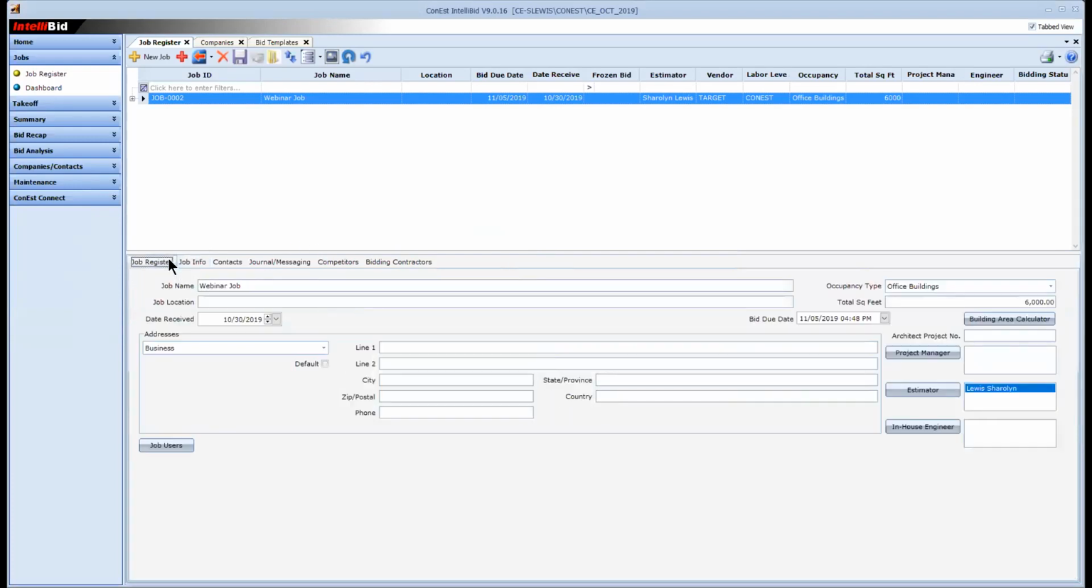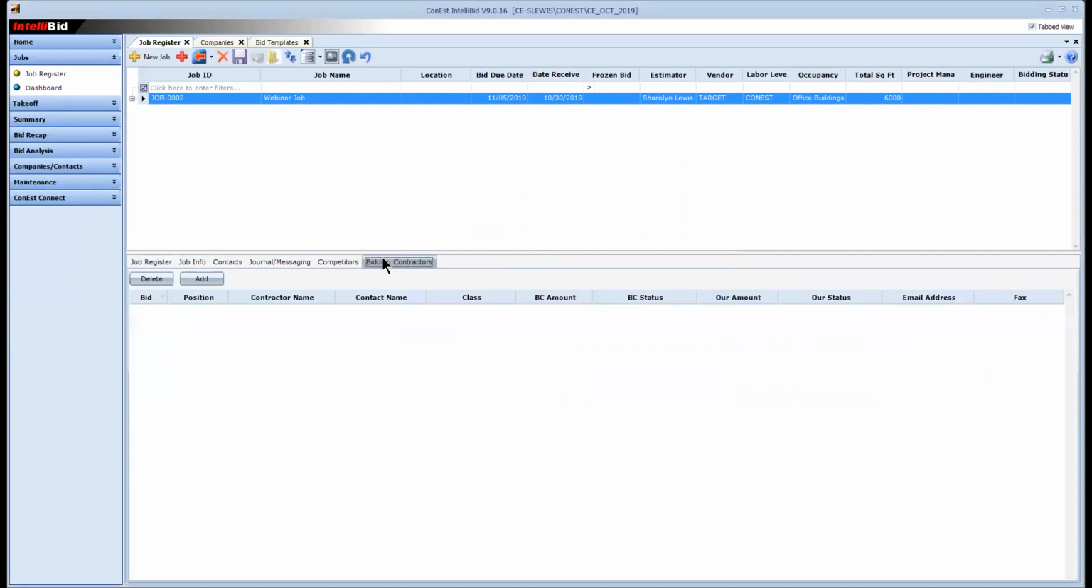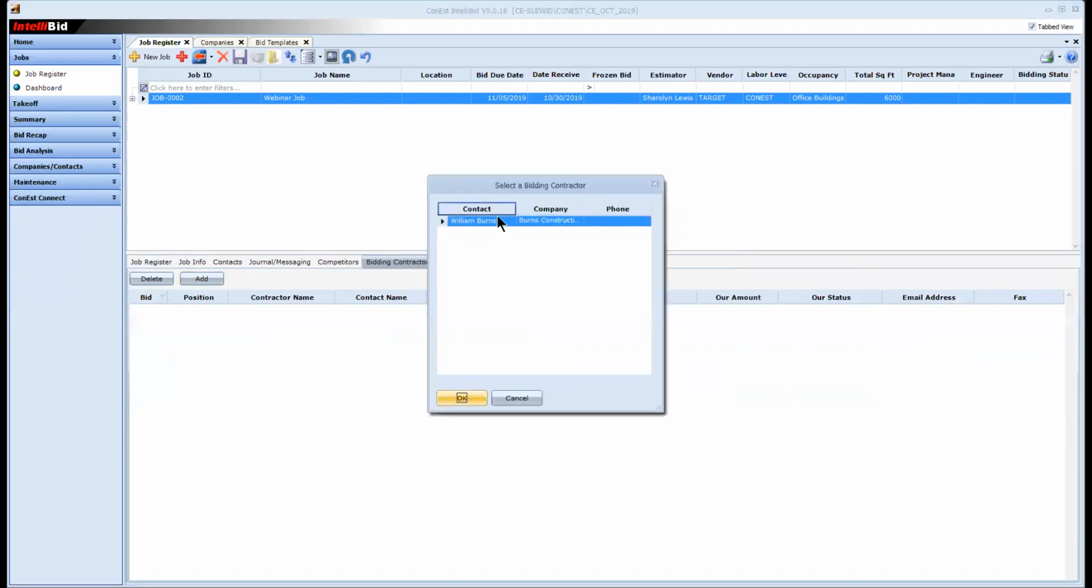One of the other things that I could do, bidding contractors, if I want to say I intend to submit a bid, I can certainly click add. It only shows the people that I had set up as a contractor. It is not showing all of my supply houses. It's not showing my rental yards. It's only showing the people that I said were contractors.